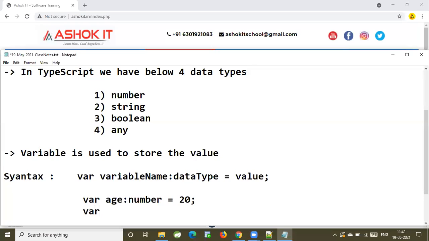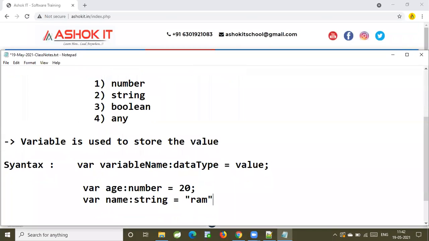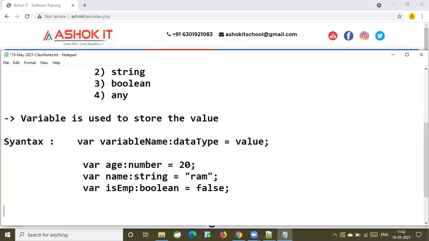Now I can specify name colon string is equal to Sriram. Next one, emp colon boolean is equal to false. Like this we can declare the variables and store all the values.